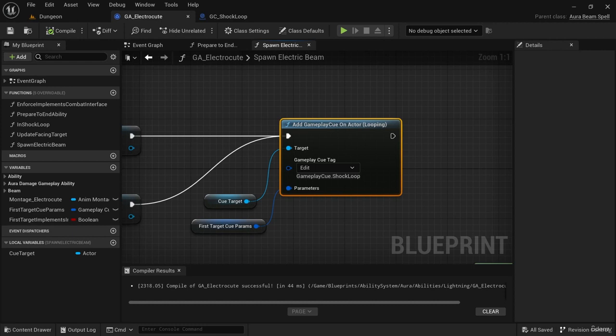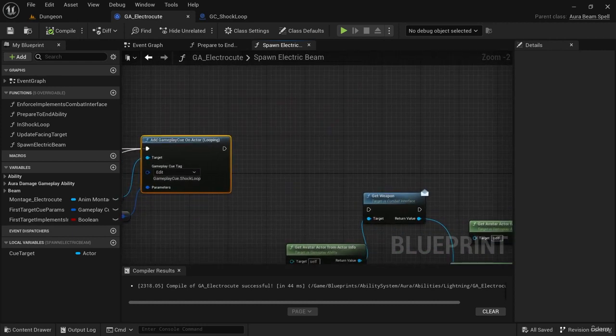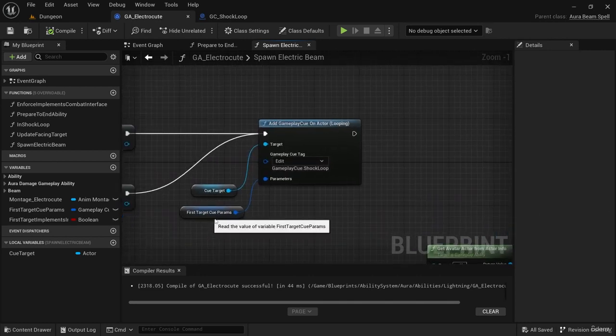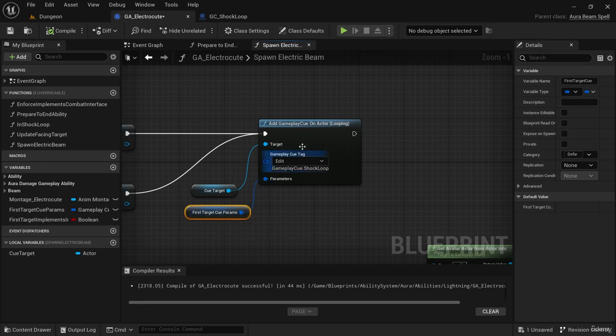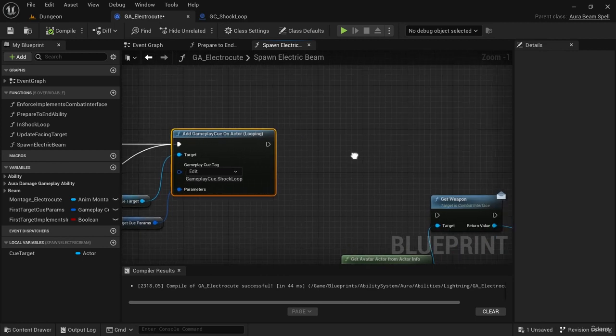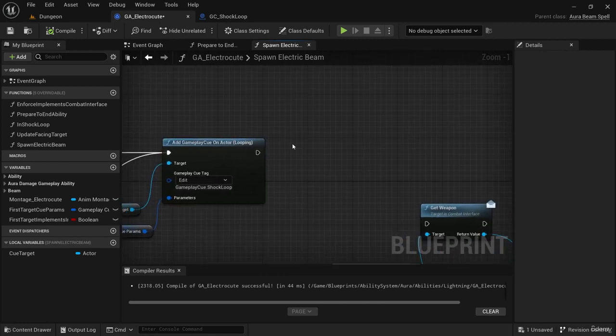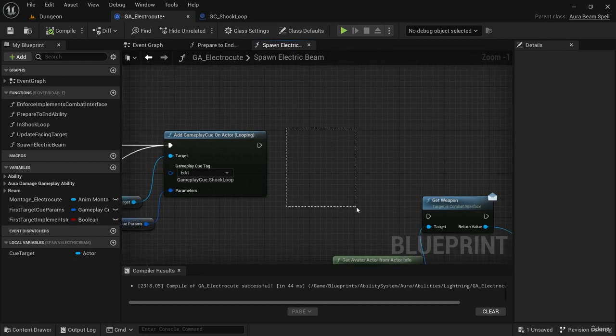Now, as soon as we've done that, I want to add more cues to more actors. I want to get more actors that are close by. I want to store additional targets. In other words, I want to generate an array of actors and create target gameplay cue parameters for each one and apply our electric beam to each one. Now, compiling an array of actors generally involves loops, and I'm going to get actors that are nearby, so we're going to be performing some kind of query. This is all stuff that we should do in C++, so I'm going to make a C++ function.